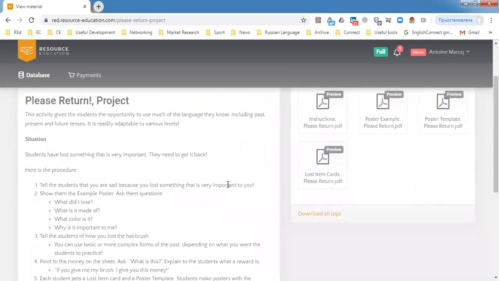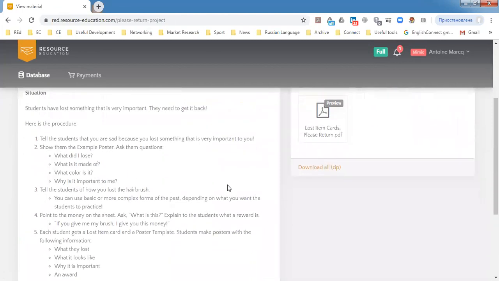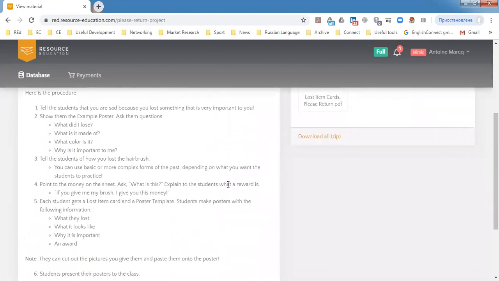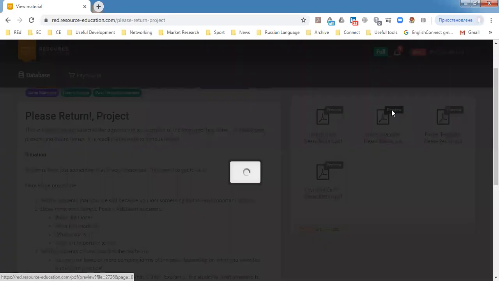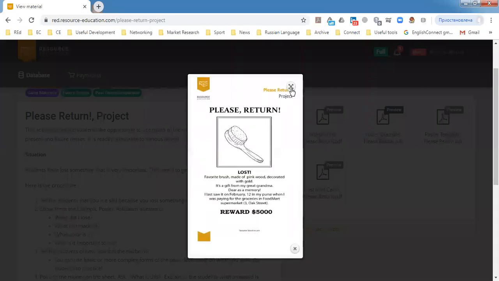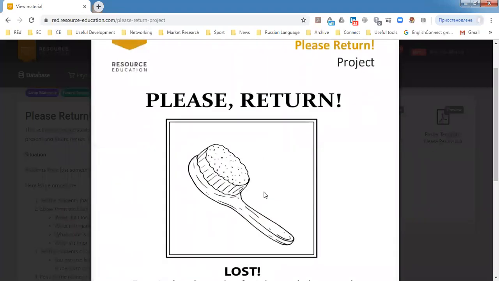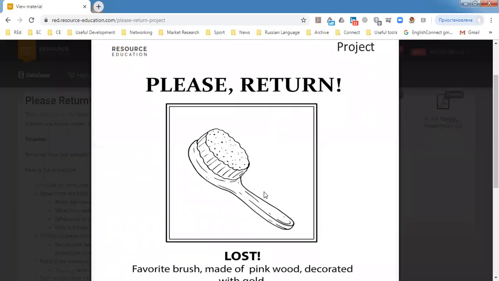Please return, it's a lot of fun. So this is a type of activity, it's basically based on the lost and found principle. You tell the students that you're sad because you lost something that is very important to you. You show them the example poster. Again, projects have a lot of posters. Really, the parents love them. So this is our example poster that you can show them.